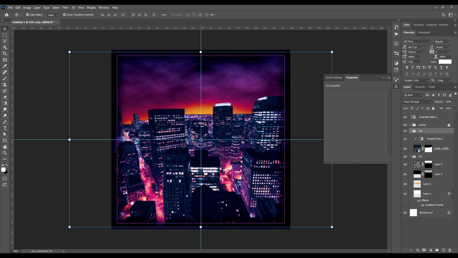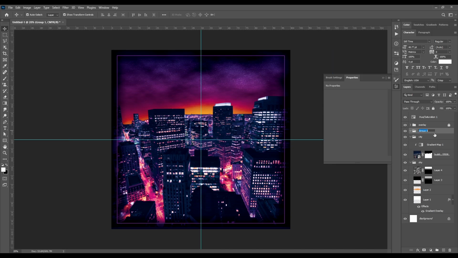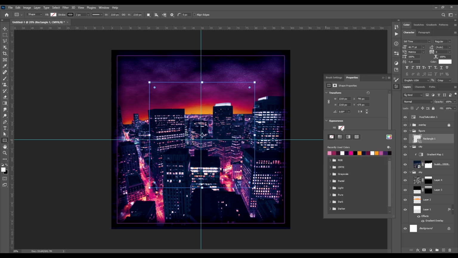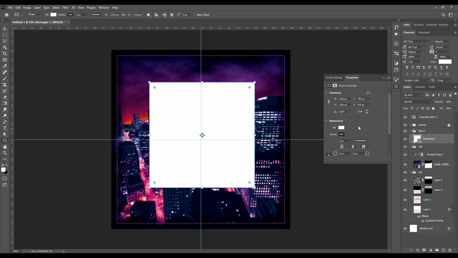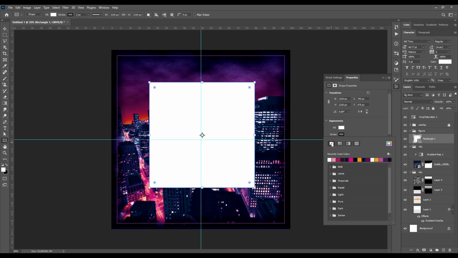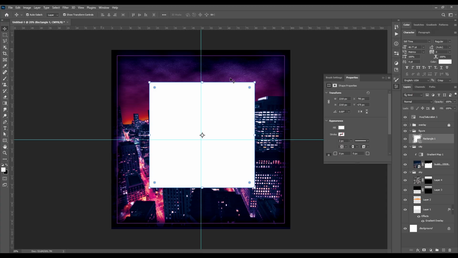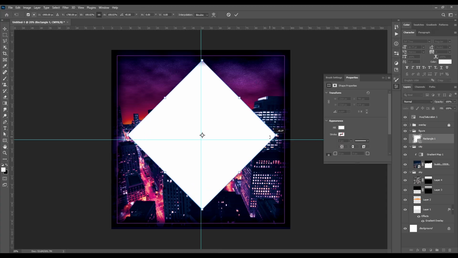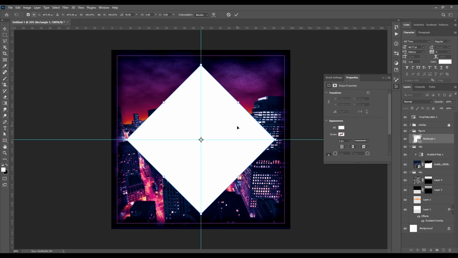Next, we're going to add the figure in the middle. So create a new folder, label it figure, and place it above the city folder. So first we're going to add a square. So you'll select it from here, rectangle tool, and then hold shift to click and drag a square, like so. Change the fill to white, change the stroke to none, and then you can rotate it 45 degrees and move it down to the middle.